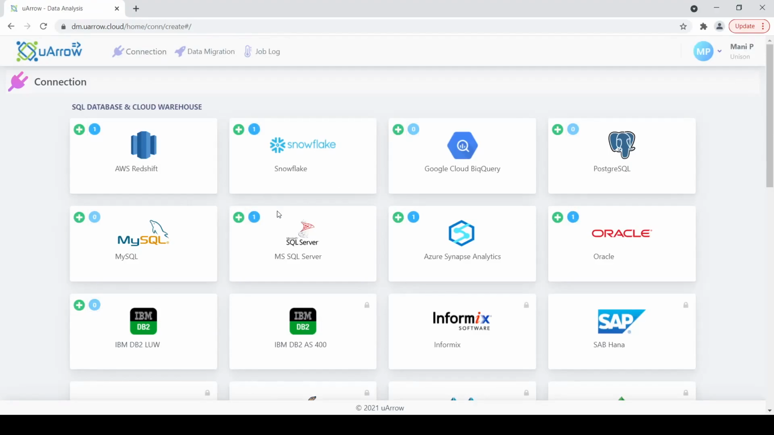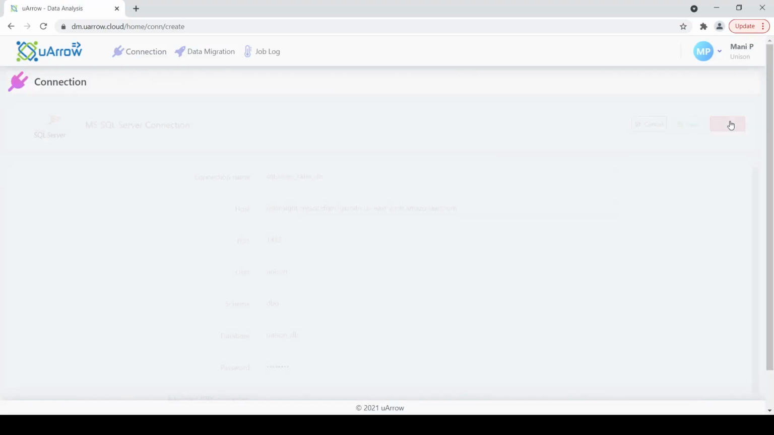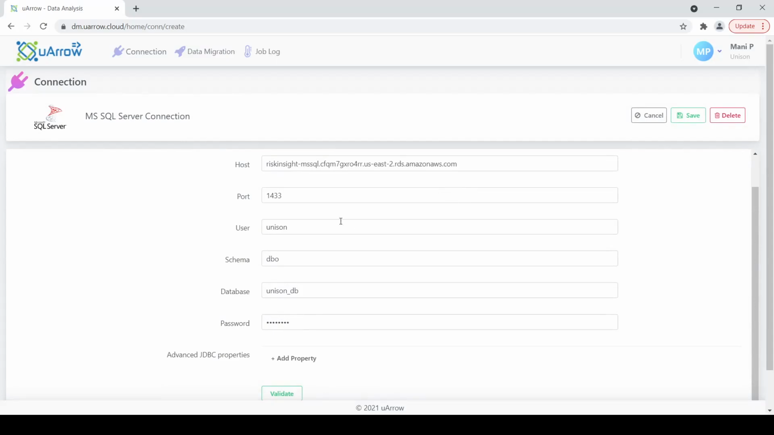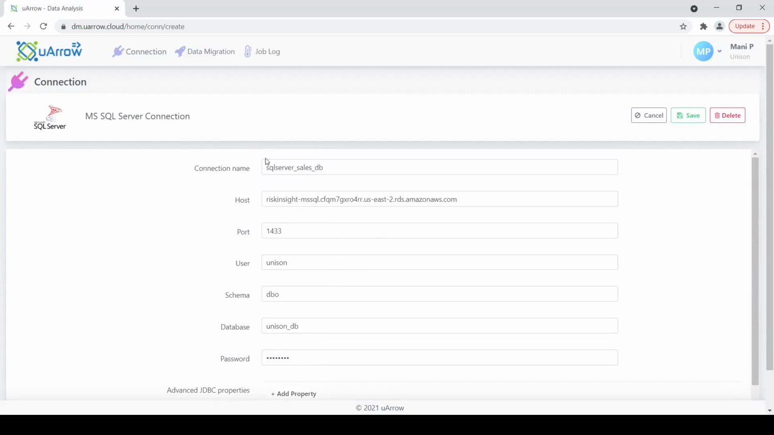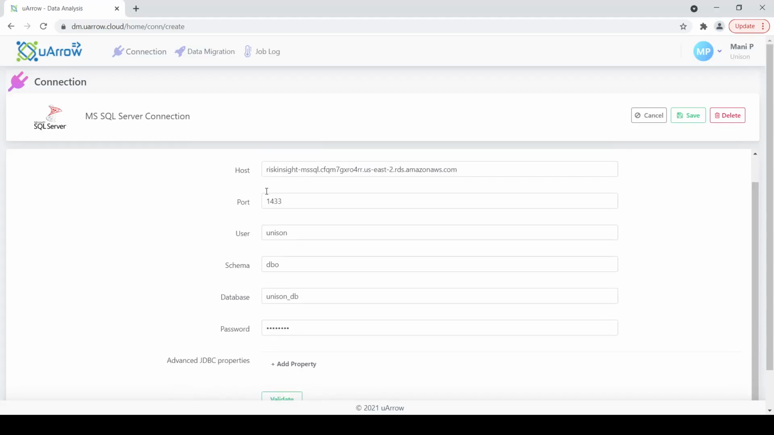Since we already have our MS SQL connection, we have already created it earlier. I'll just show you the existing connection. You just go on edit. So this is how you need to enter all your details. You need to give a name to your SQL Server connection. You need to enter your host name, your port name, the user, schema, and the database, along with the password with which the data migration application should connect to your SQL Server database.